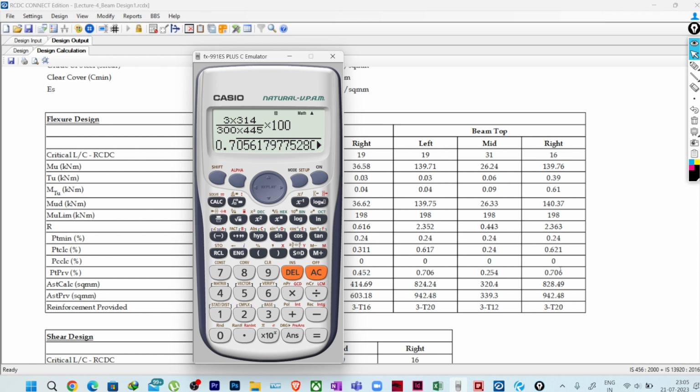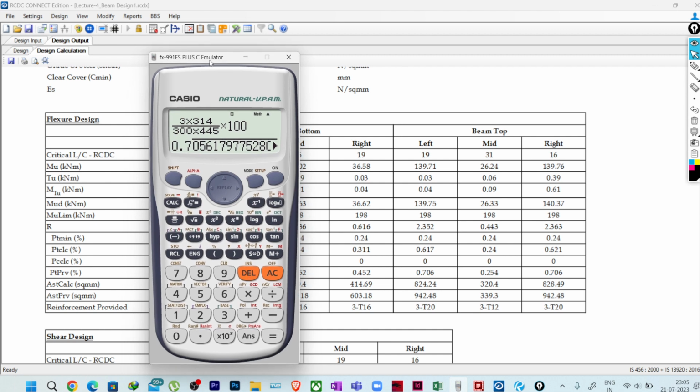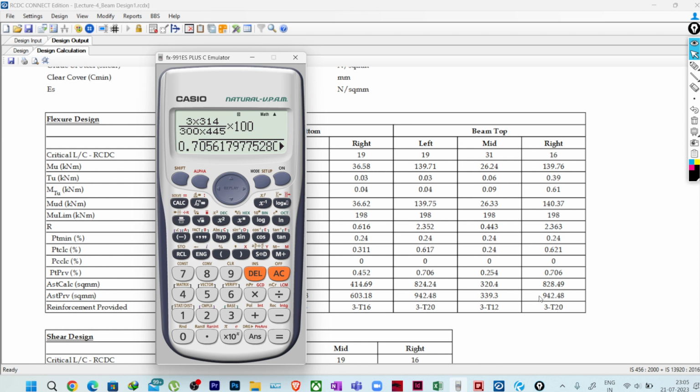As per IS 13920 criteria, the gross area should be taken, but here RCDC is taking the effective area. It is not an issue because it is providing a bit higher value, so we are on the conservative side, so we can ignore it. In IS 456 we do consider effective area only, so you can consider this.